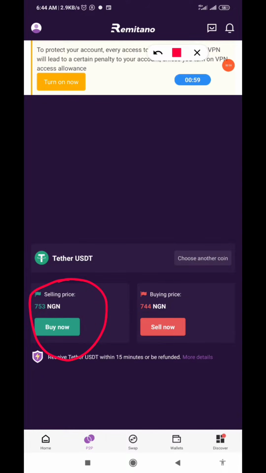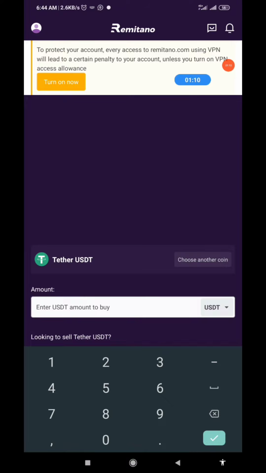This is the buy button, and also take note, this is the exchange rate as at today. All right, so you click on buy now. When you click on buy now, it will request you to enter the amount of USDT that you want to buy. One interesting thing about this Remitano app is that you can buy as low as 1 USDT, unlike other exchanges and platforms where you have a minimum of 10 USDT, that's $10 or $5. Here you can buy as low as 1.